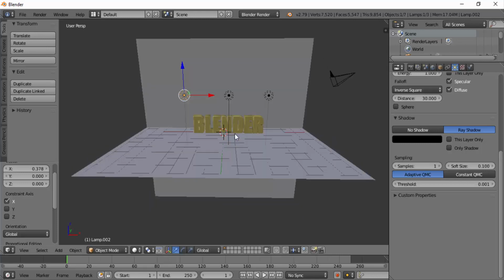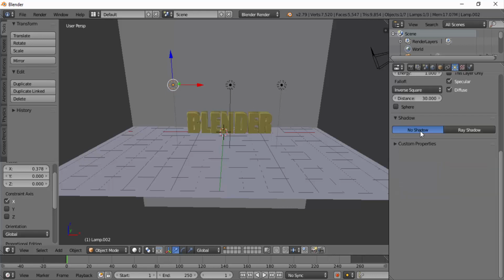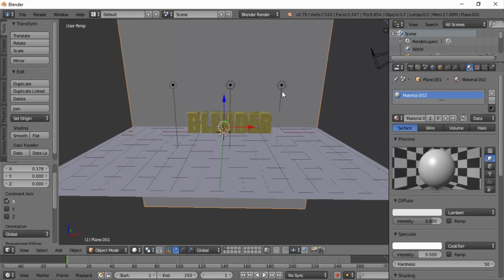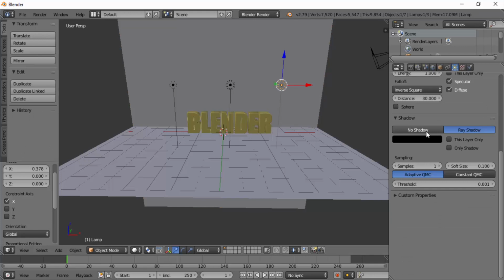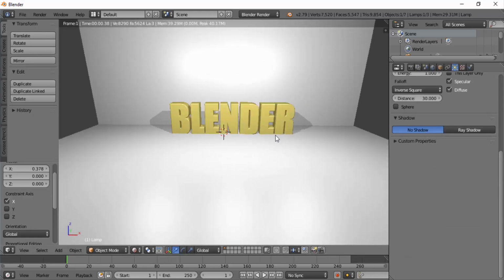Select the left and right lamp and go to lamp tab in properties panel, and on the shadow make it to no shadow for those left and right lamp. Press Shift plus Z to get into the rendered view. You can see the rendered view from this port.